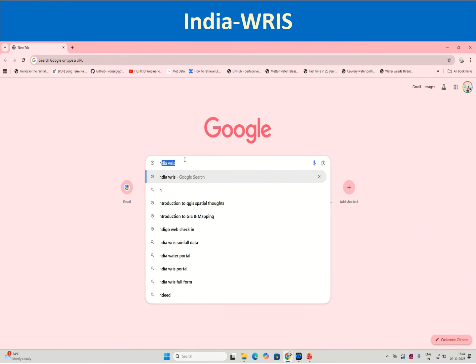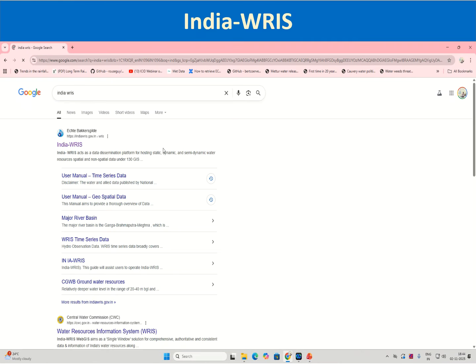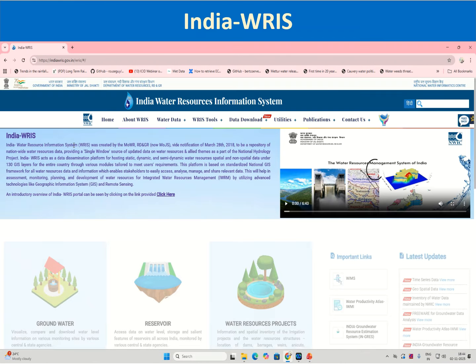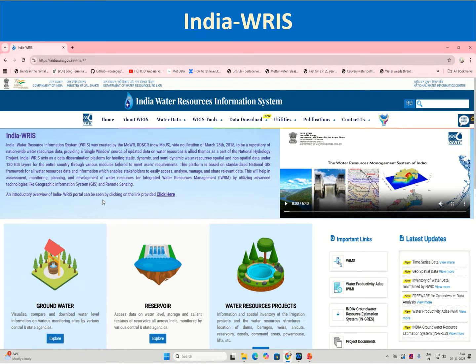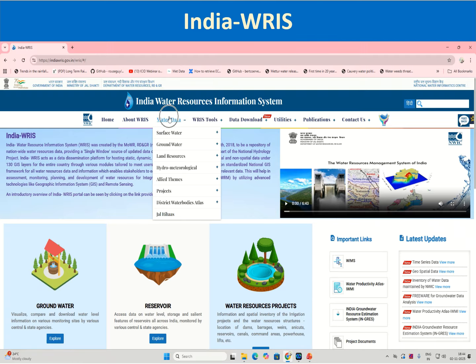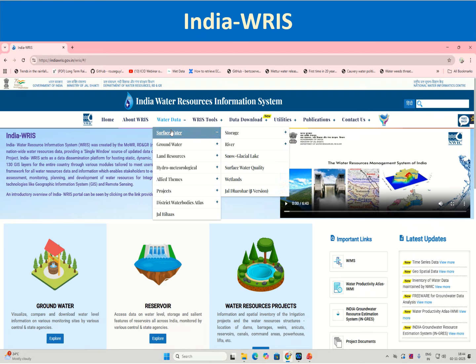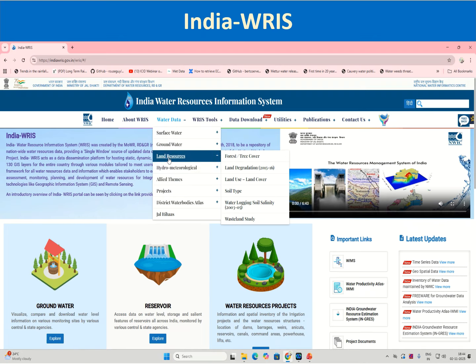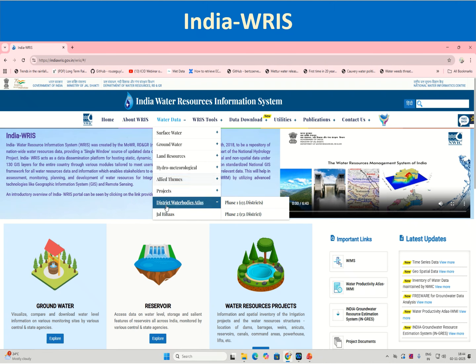You can look for the India-WRIS portal. Go to this URL, indiawris.gov.in, where you will find this tab of water data under different heads: surface water, groundwater, land resources, hydrometeorological, allied themes, project, water resources project data.